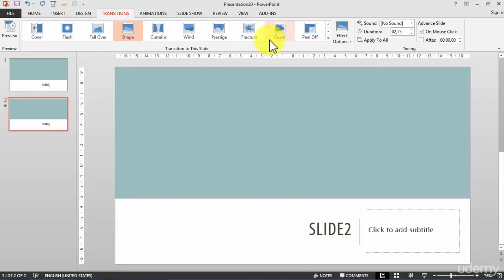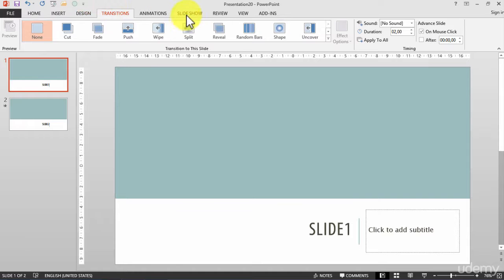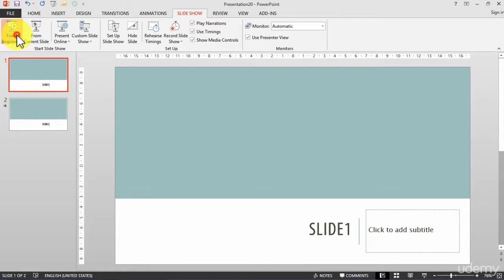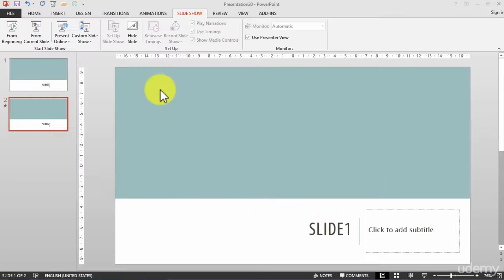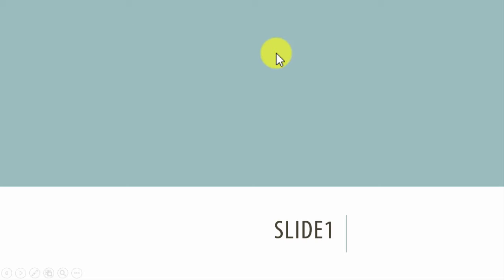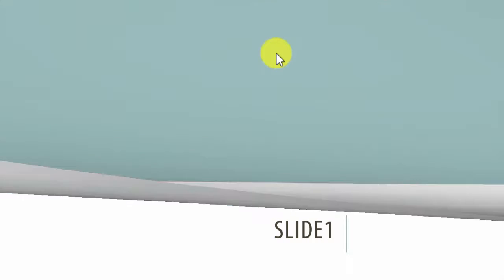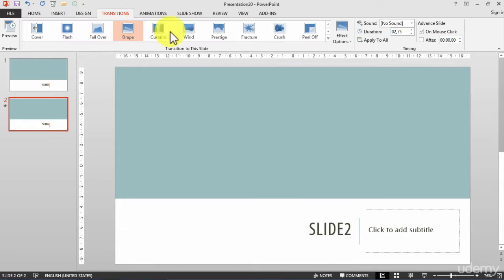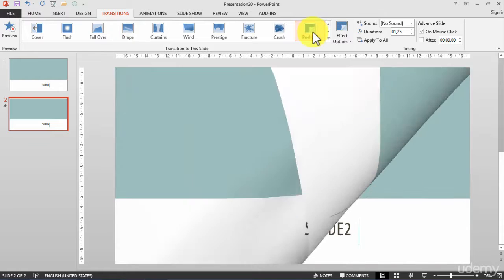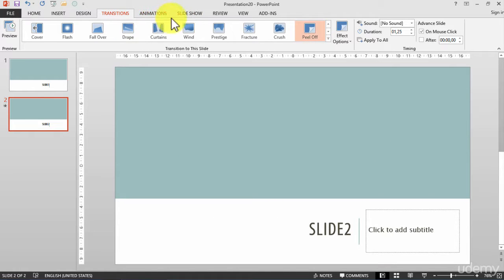I go back to the transitions and I will see why it's not happening anything. Let's play once again from the beginning. Slide 1. Yes, slide 2. Once again, let's start it from the beginning. Yes, from the beginning. Slide 1. Slide 2. Now let's put something more visible with the transition. Let's change from drape to something like peel off. Let's go back now to slideshow.